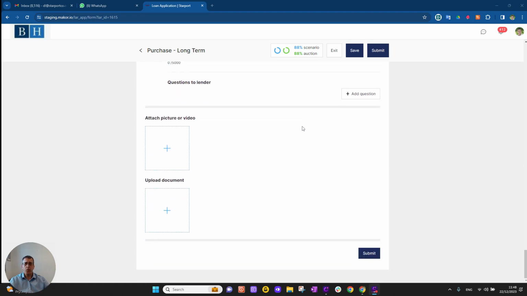The final few things that we can do are to ask a question to the lender, to upload a picture or a video, or to upload any documents. Once we've done that, we've finished all the information in the loan request. But wait, we have a problem. We're not able to submit the deal because our progress meters are indicating that we have not reached 100% of all the required fields. So what should I do?